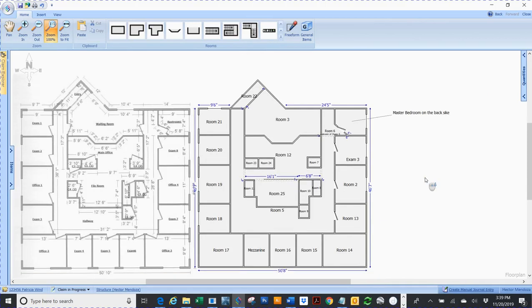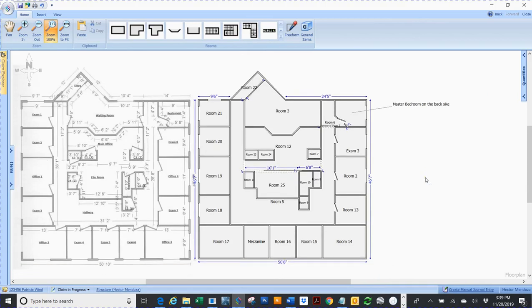Well, guys, that's it. You see how easy it is? When you're out there in the field, this is real easy. It's easier for me to draw a building like this when I'm there than doing it this way.